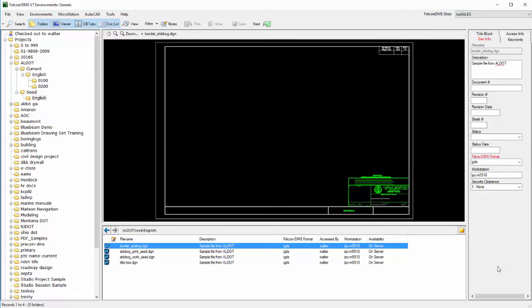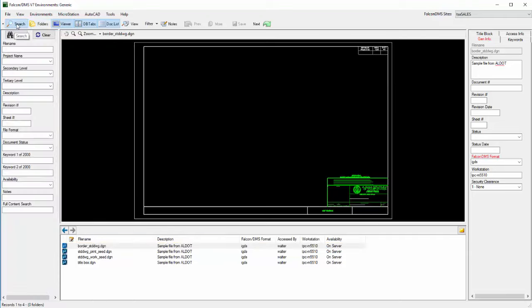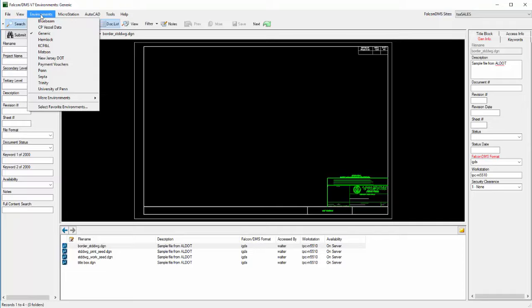To switch between the folder mode and search mode of Falcon DMS, simply go to the upper left-hand corner and choose the Search button. You'll now have access to the Search panel and all the custom variables that have been put in there for you. What you're seeing on the screen right now is my default out-of-the-box selection of search criteria. To change that, I would simply change my environment to one that's more specific to the project I'm working on.